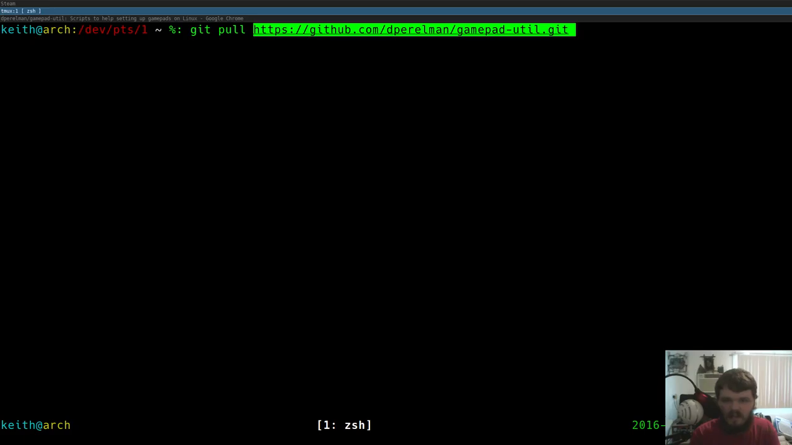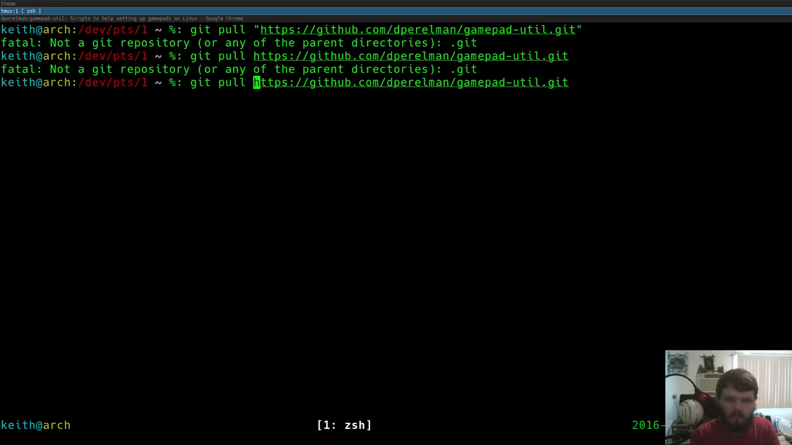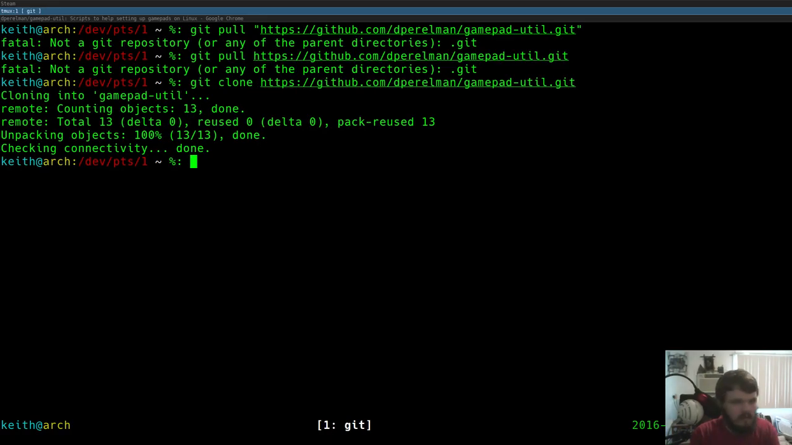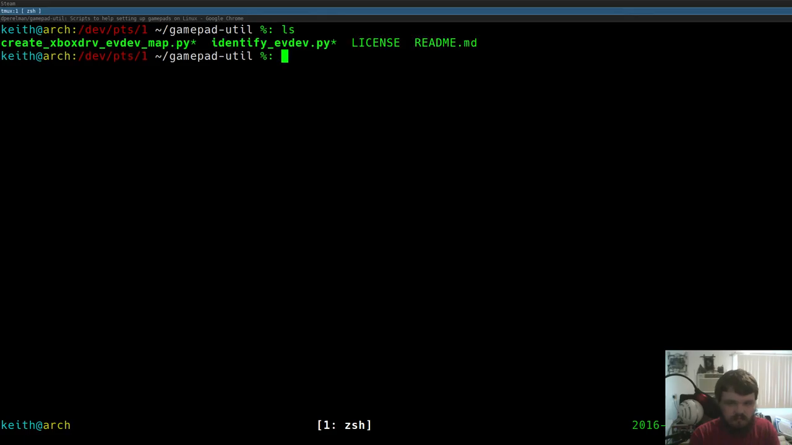I can't type today. Yeah, you're gonna want to go ahead and, what am I having issues with here? Oh, git clone. My bad. Git clone. Right. More command. But anyway, once you have it downloaded, it's gonna have a directory called gamepad-util, and inside it, you're gonna have two shell scripts.